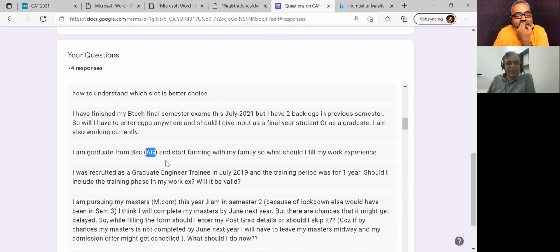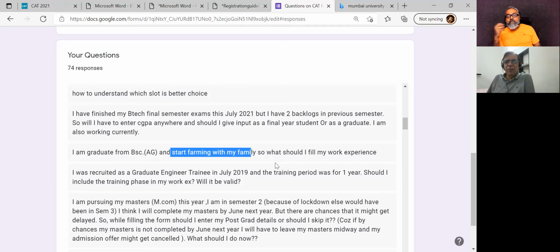What is AG? Agriculture. So I should write agriculture. It could be BSc Agriculture. And start farming with my family. Full-time work experience, family farming business. What else? So the only thing you need is some document that proves that you are employed in that business.